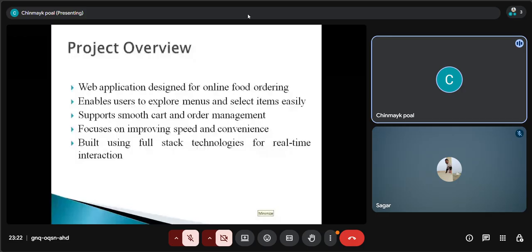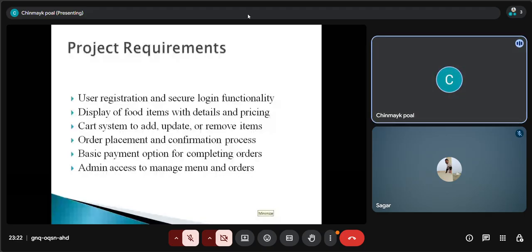This slide lists the main functionalities of the system. User registration is included. Food items are displayed with proper details and pricing for user clarity. A cart system allows order placement and confirmation after selection. Admin access is provided to manage menu items and orders efficiently.